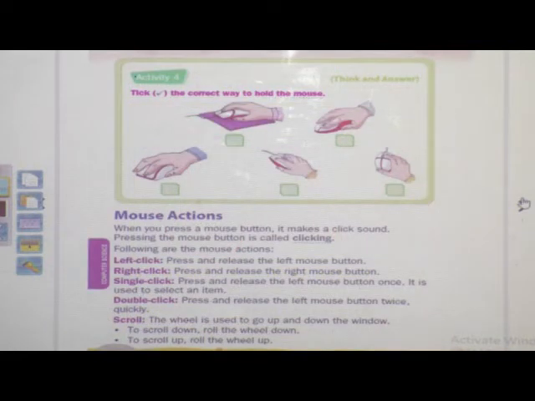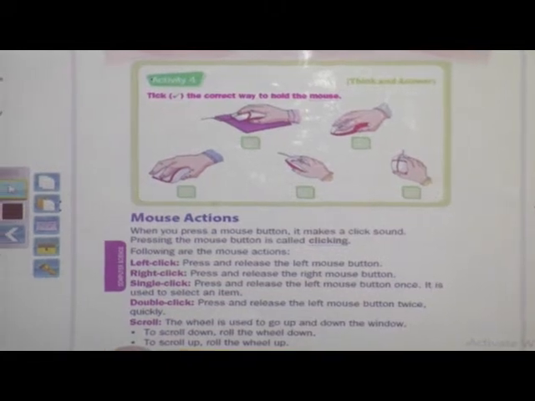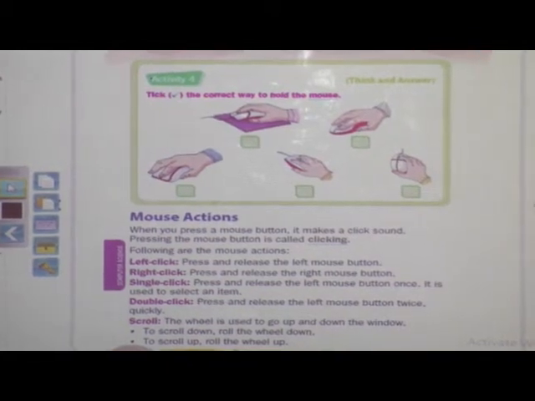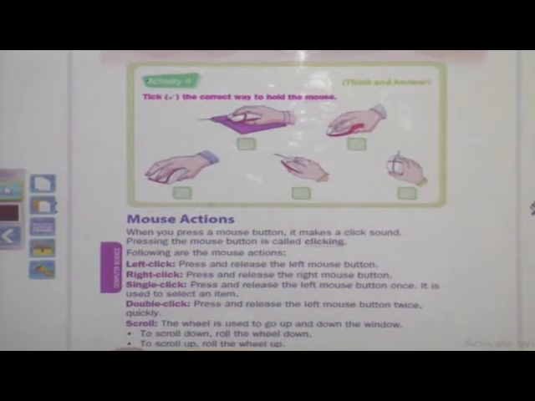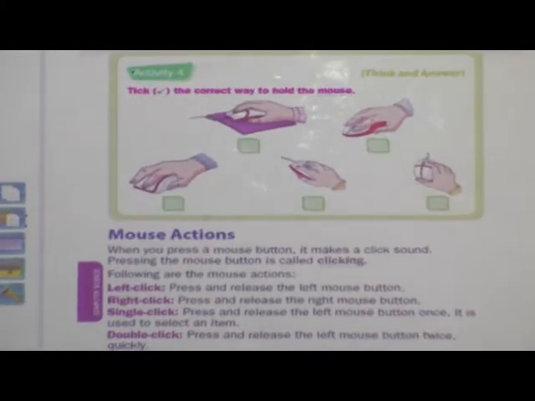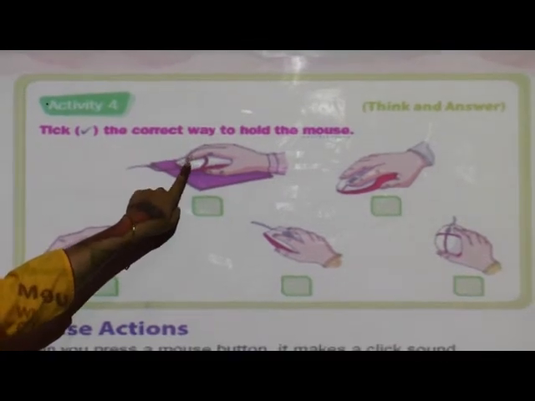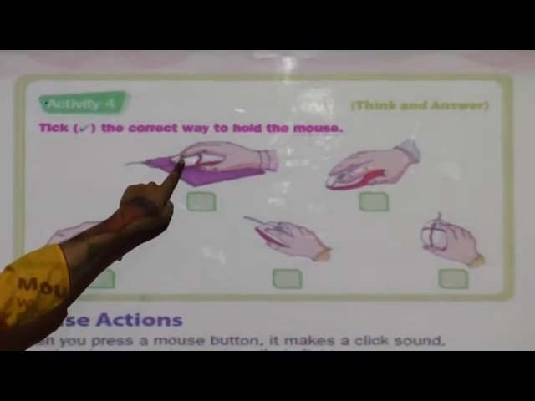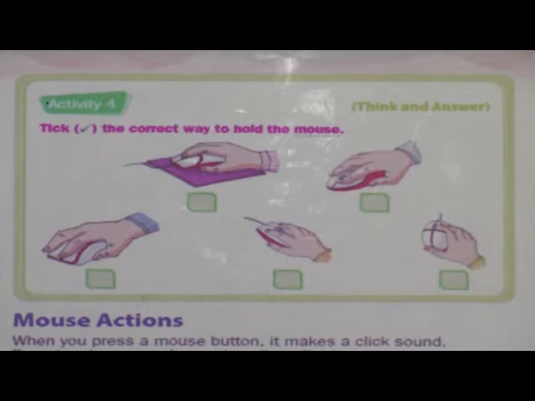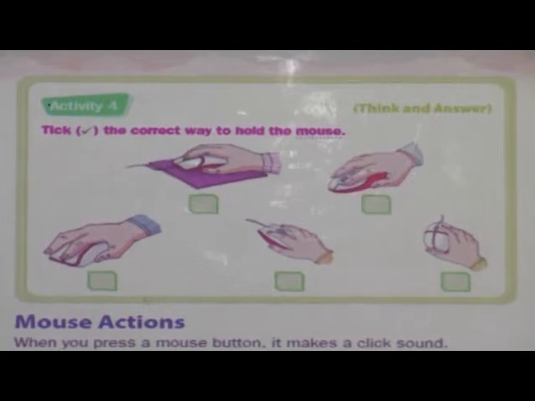Next one, again there is one activity. Tick the correct way to hold the mouse. The person is using the right hand, so you have to take the correct way that he is using. So students, you can see here the person is using his index finger on the scroll wheel. Is it correct? No, it is not correct. So you will not tick that.